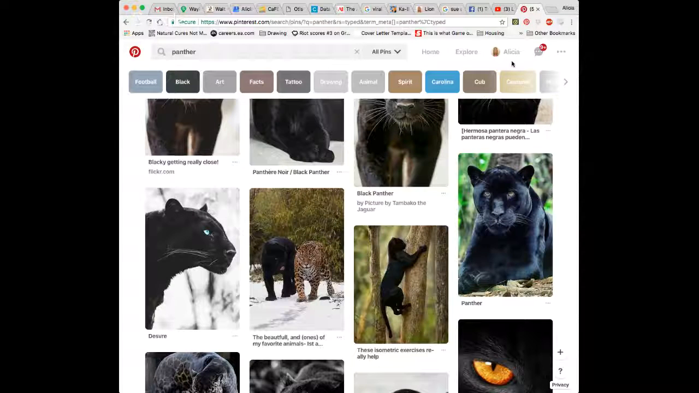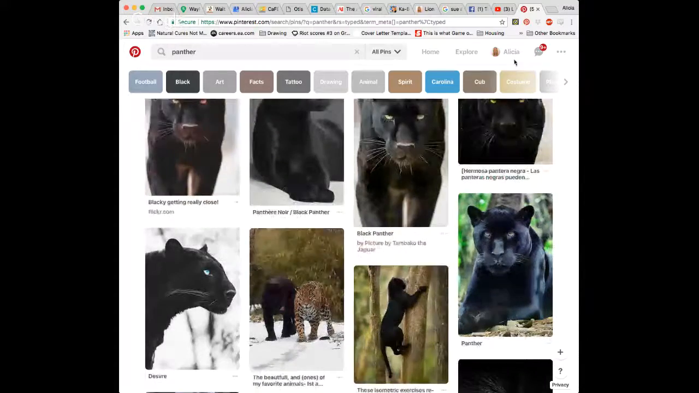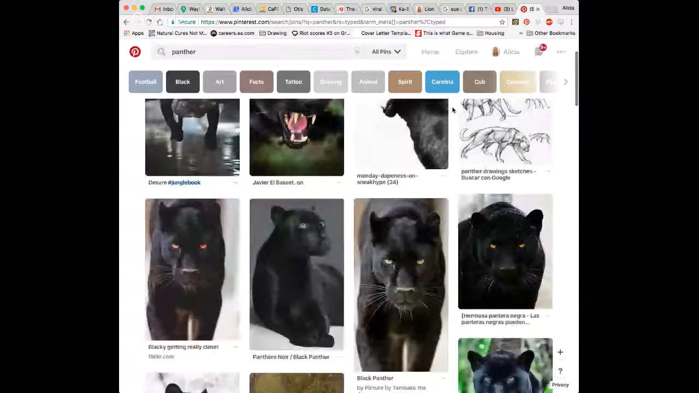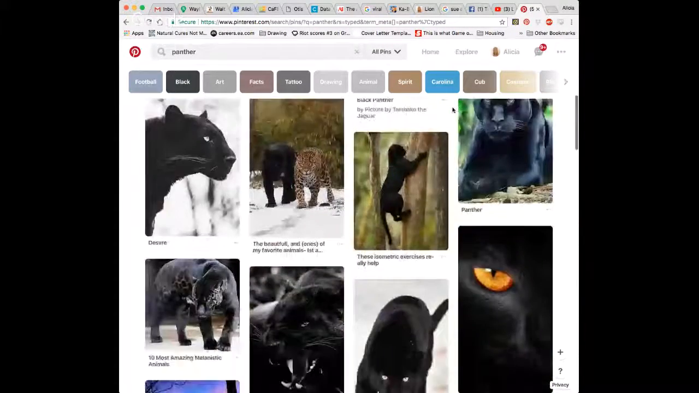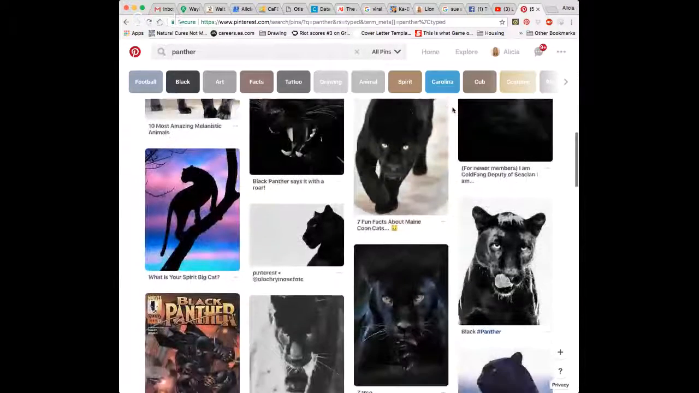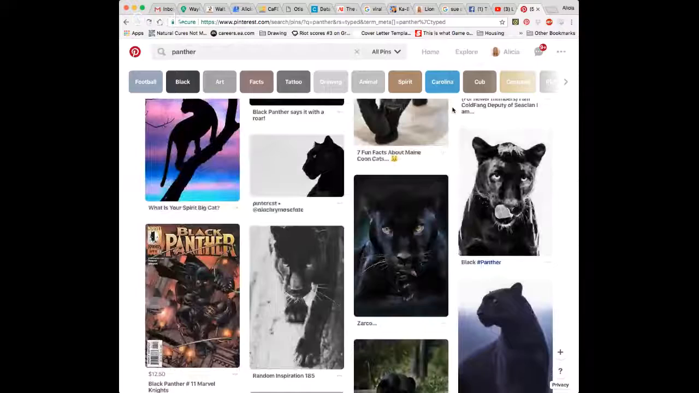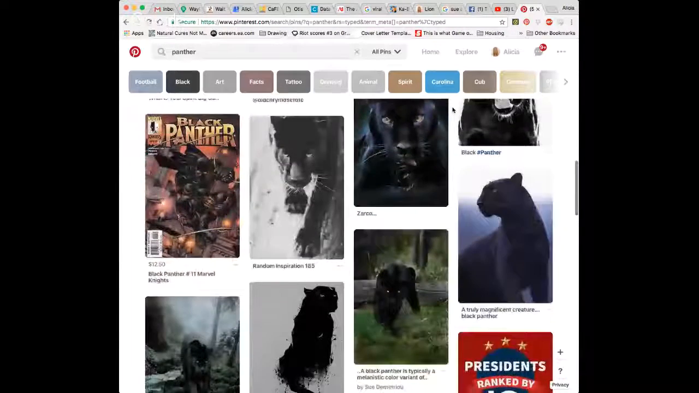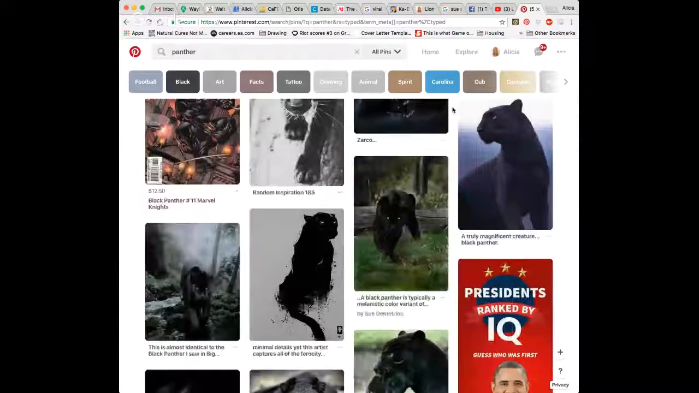So without further ado, let me go ahead and open the application which I'm going to be using. I'll just scroll through here so you guys can see some of the references that I'm looking at. You can just look these up on Pinterest or Google or your favorite search engine just to find some realistic images of panthers, which is going to be really fun.